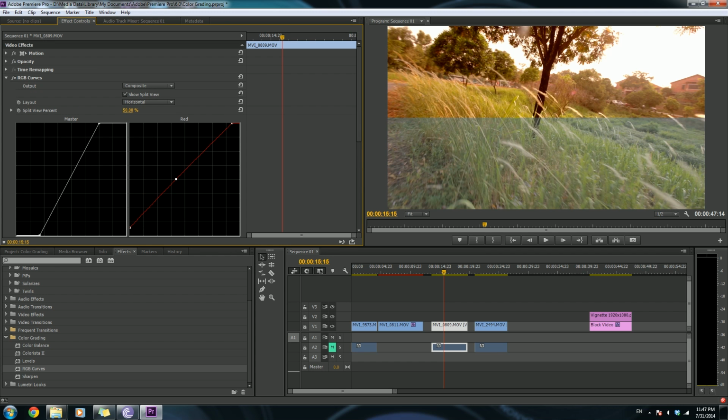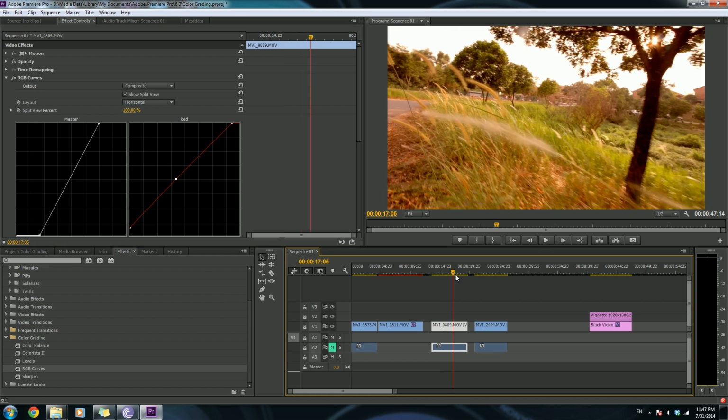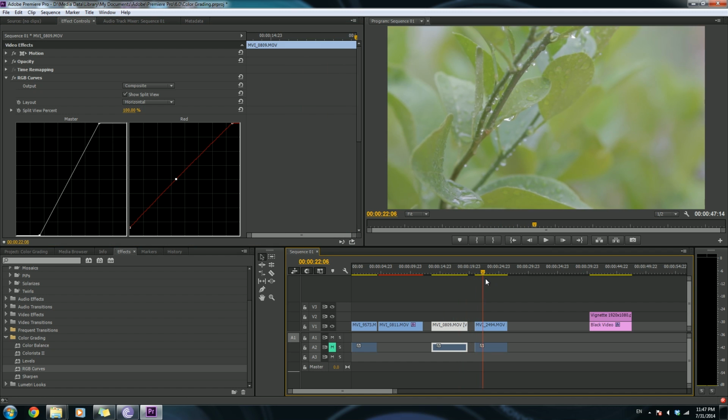So as you can see, before and after, you completely change the look of your image from this kind of dull look to that nice sunny sunset look I am after, the very nice warm tone of the sun. Alright, so on to the next clip.